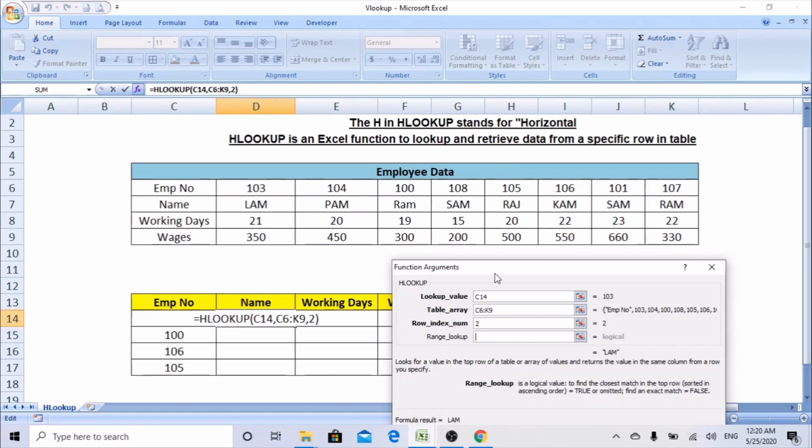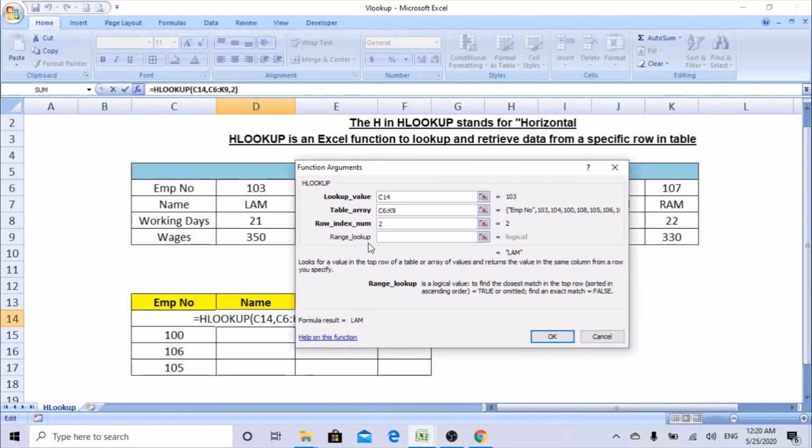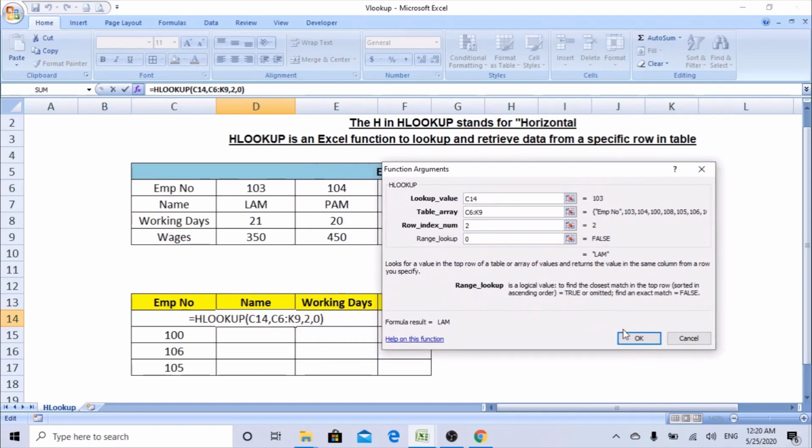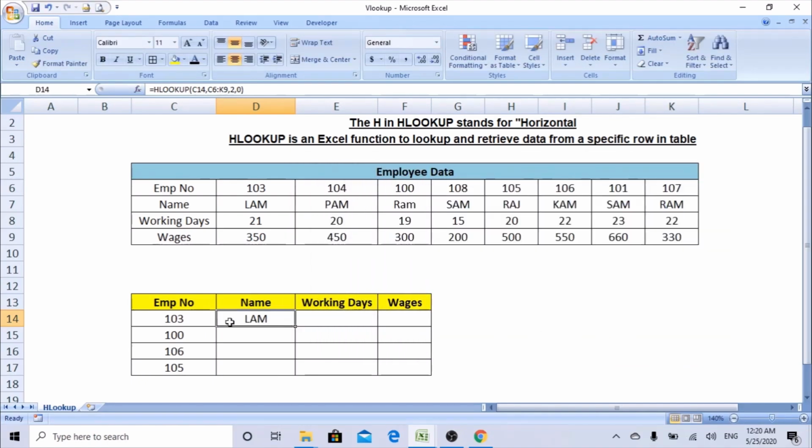Range lookup is nothing but what you're trying to look for. So, are you looking for an exact match? Since we need to get the data on an exact match, we'll use 0 or false. Click OK. So now we're able to get the name of the employee for 103. Now you see 103 Lamb. Now we need to get the working days. Let's copy this formula down.